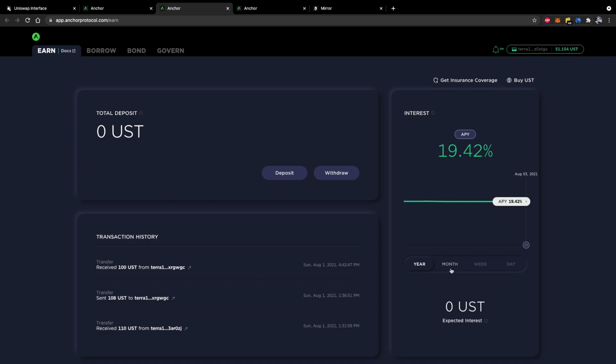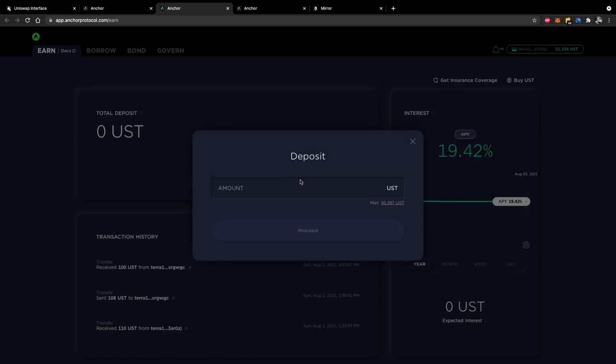Bottom right down here, you can see your expected interest, and you can use this almost as a little calculator once you've deposited some funds to see what your returns are going to look like. So without further ado, let's get a deposit into this and see what it looks like. So you click the deposit button, it's going to ask you for an amount. What you have to be careful of here is that you actually have some UST in your wallet to do these actions with. So cover the fees.